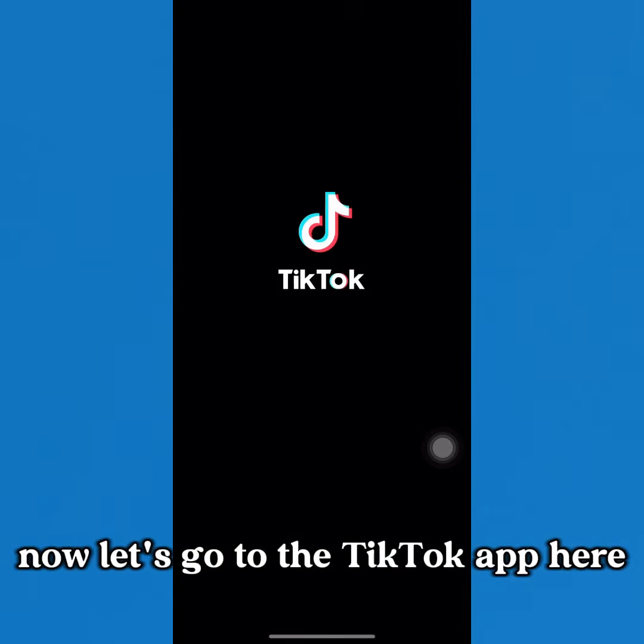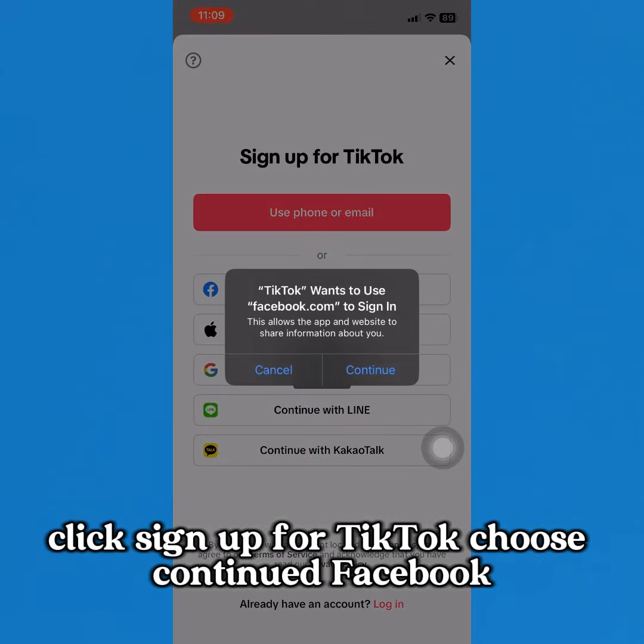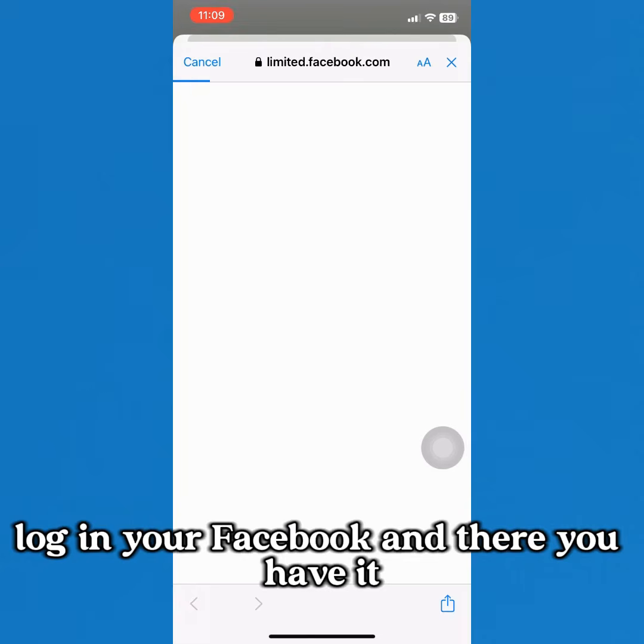Now let's go to the TikTok app. Here, click sign up for TikTok. Choose continue with Facebook. Log in your Facebook, and there you have it.